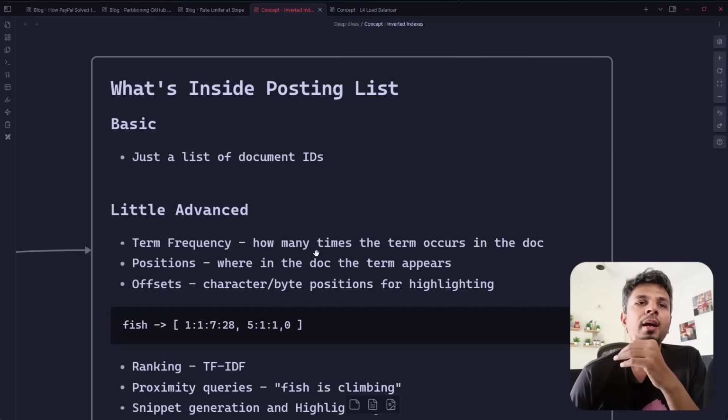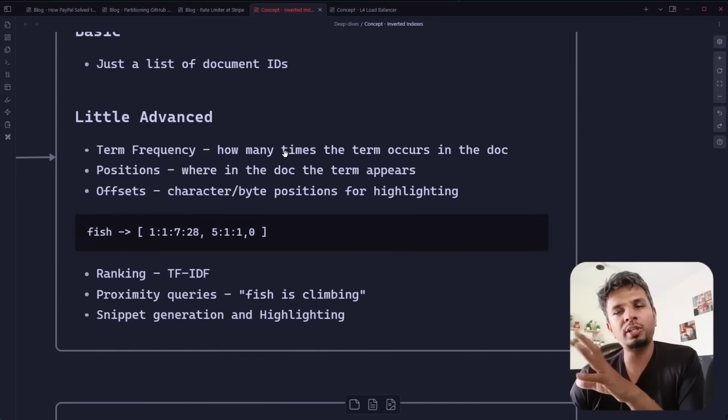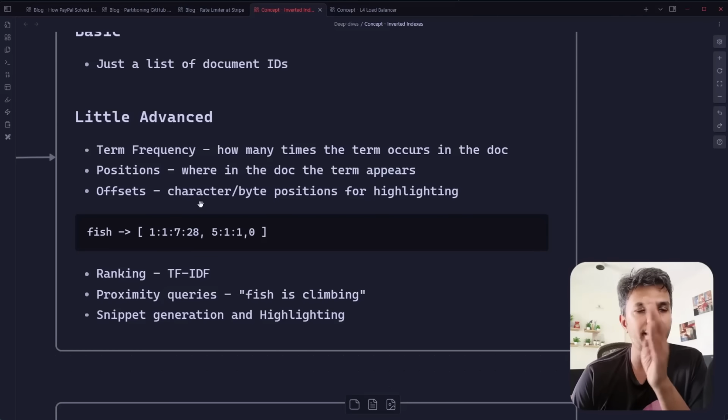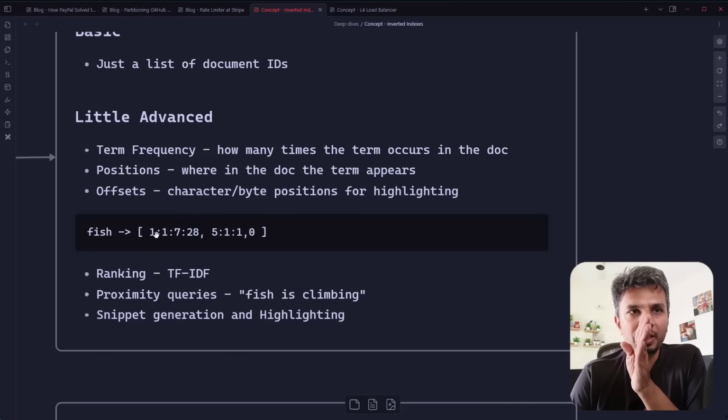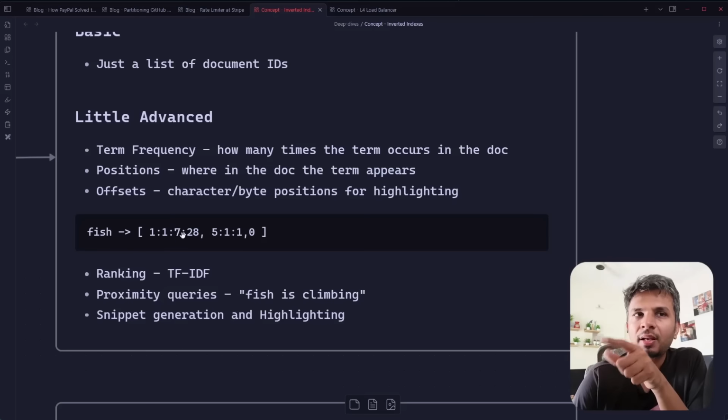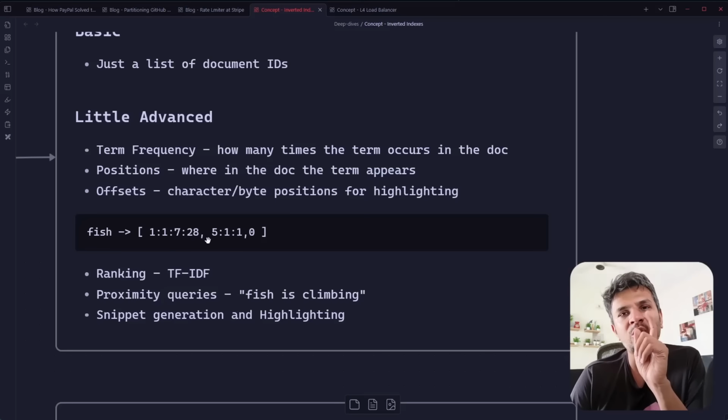For example, in your posting list you might want to hold information like this word is present in this document this many times. So the word fish is present in document ID 1 one time as the 7th word at offset 28. And the word fish is present in document ID 5 one time as the first word starting at offset 0. The reason we do this is that we are storing the position of the word in the document and we are storing the offset.